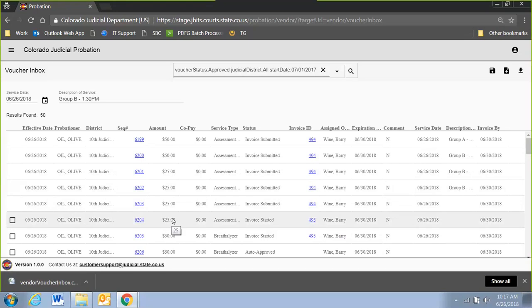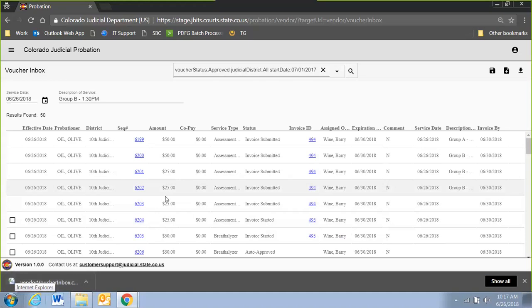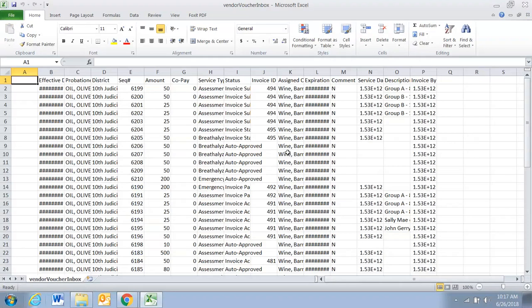So you can download or print out the details of a voucher or an invoice, or if you want to print something out at a more high level, you can go in your voucher inbox, click that little down arrow, and it's going to download into an Excel file the vouchers that are currently in your inbox. So I'm going to click on that, and you can see this is just an Excel data dump of that information that was in my inbox. So if you want to work on these outside the system, you can do that.